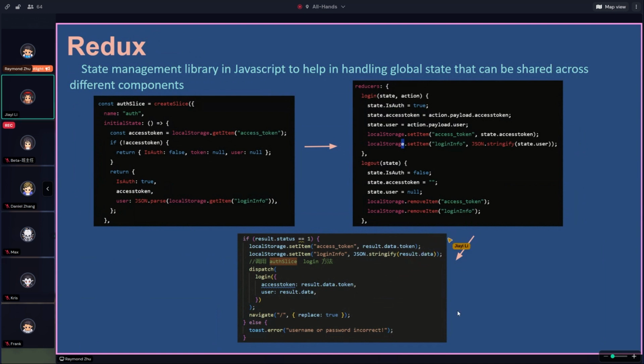After successfully fetching login information in our components, we use the dispatch method here to call the login function we defined in the reducer, to update the global state and store the auth token and user data. This allows us to navigate between pages without logging in again, unless the token expires or we log out. This is the end of my part. Now I will hand it over to Carol.